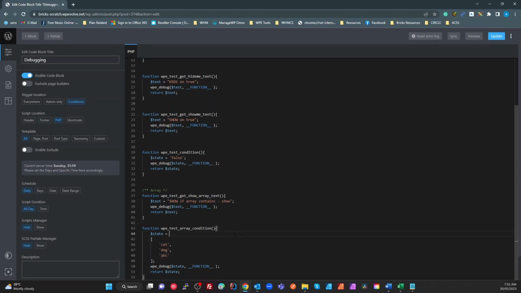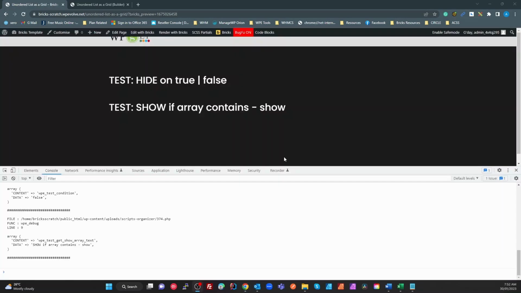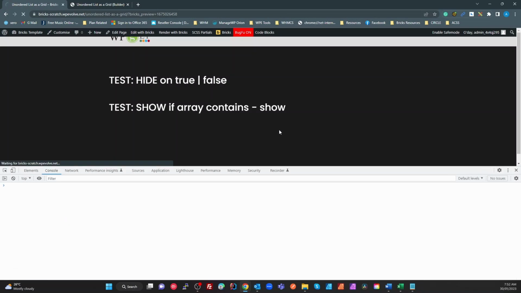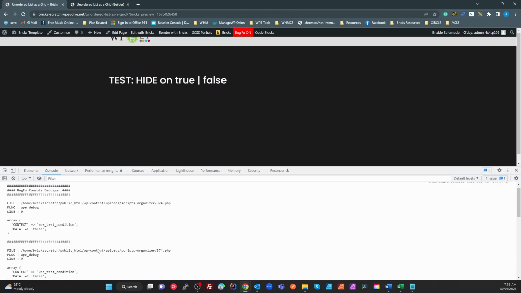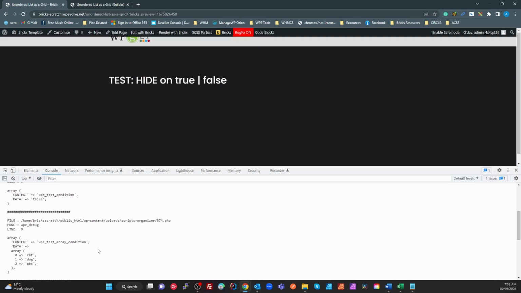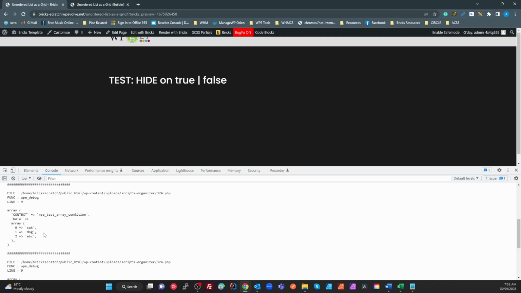ABC. All right, save that. Now have a look at my front end. F5. Now my array has gone. Right? We have a look at what's returned up here. We've got cat, dog, and ABC. Now that's fine because it doesn't contain show.